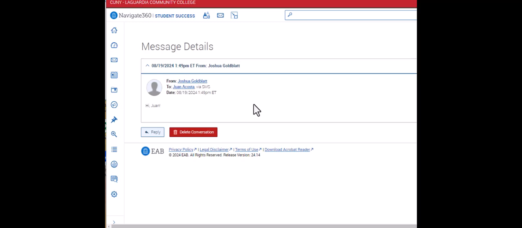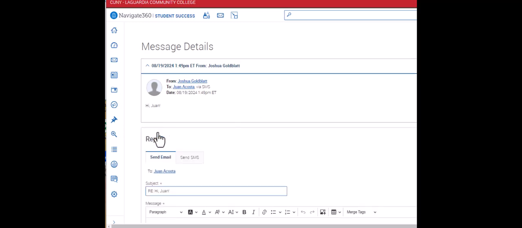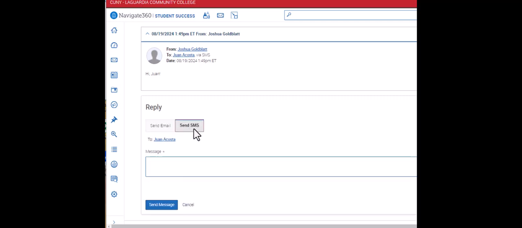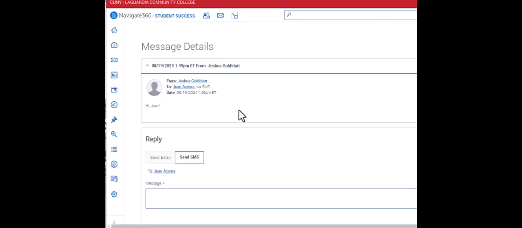And then to respond to the student through texting, you would just go to reply and you can add in the message and you can choose to have it as an email or as an SMS. You know that this was a text message originally that was sent to the student because it says the student's name via SMS.